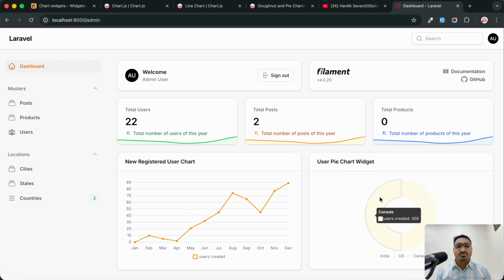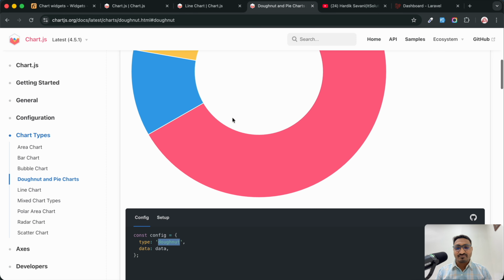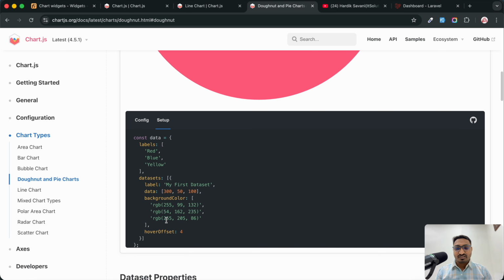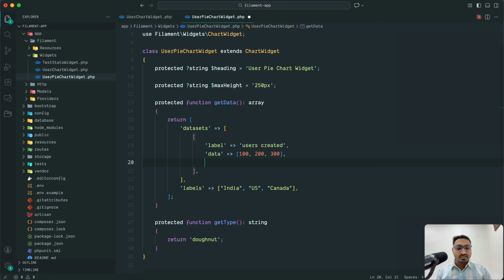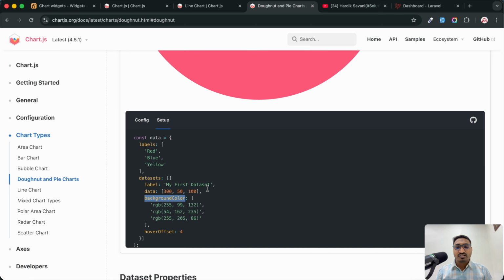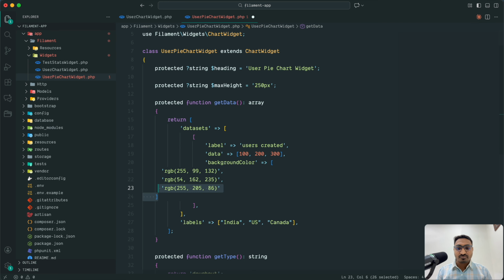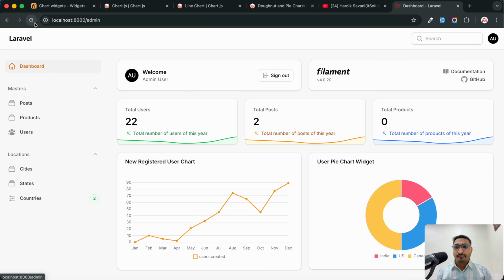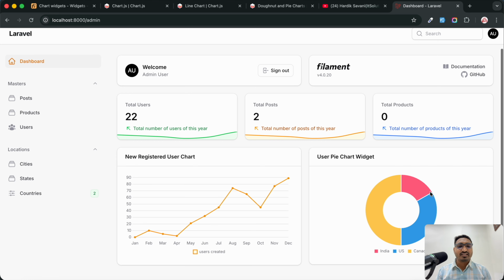But this color is not good, right? Because it's not a readable color. So let me go back over here in the example and click on the setup. They have already given the array of colors, and the key is background color. So just copy that. Let me go back over here, and we need to add another property, background color. We need to pass it as an array because they have used JSON. So just copy and paste like this. Save it. Let me go back over here, hit refresh. You can see that now we have yellow, red and blue colors. It looks very nice.